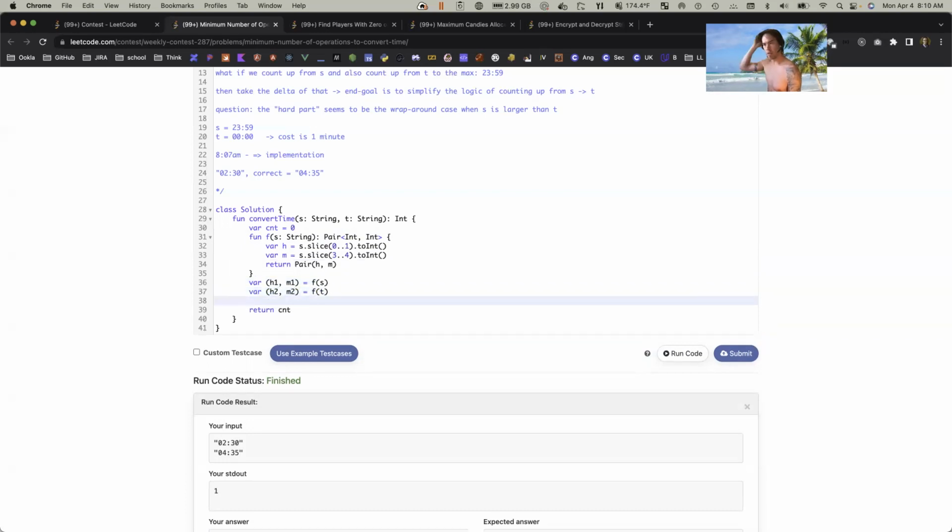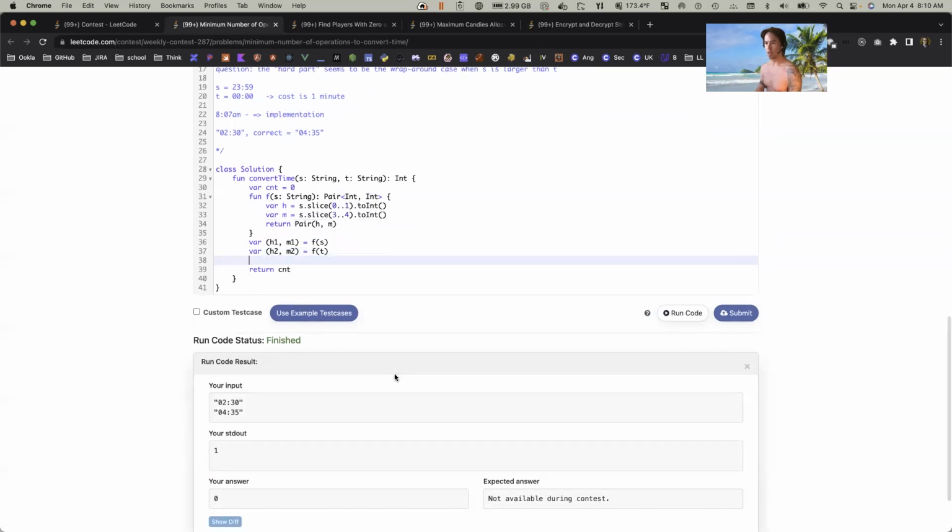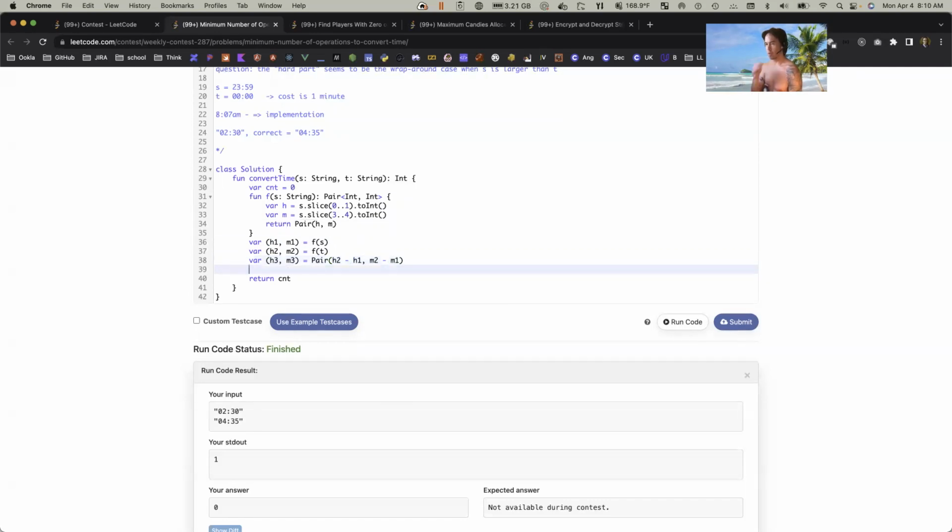And then we want to count up from s to t. So our h3, m3 equals here. That's the absolute value. Actually, now let's just do this. Let's do h2 minus h1, and then m2 minus m1. So it'll be negative. We have to wrap it around. So I have to handle that case next.